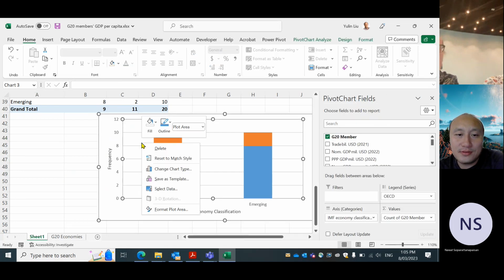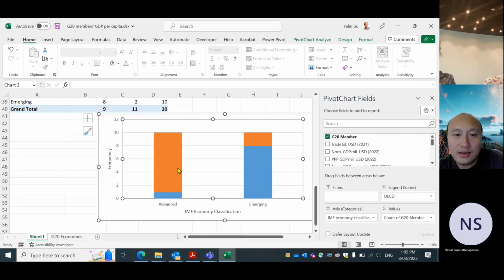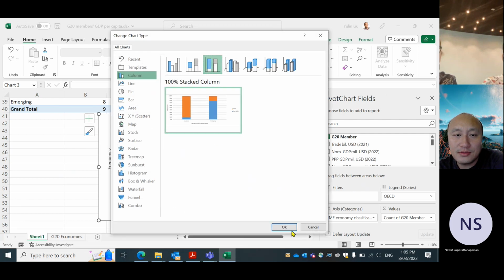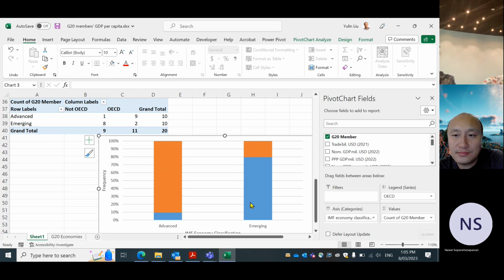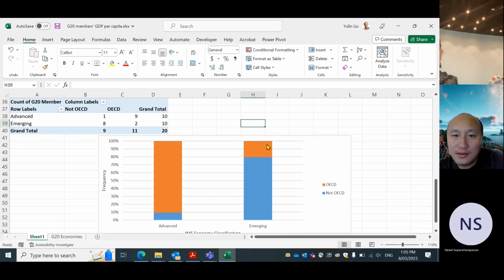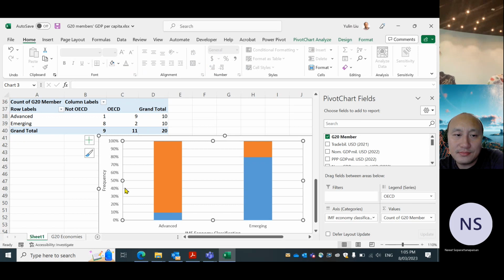Okay. Or you can choose to stacked percentage. Change chart type to stack percentage. See, I think that's quite a good, better representation. That's quite good. Depending on what kind of thing you want to show. Are you focusing on the proportion? Are you focusing on the raw frequency? Okay.